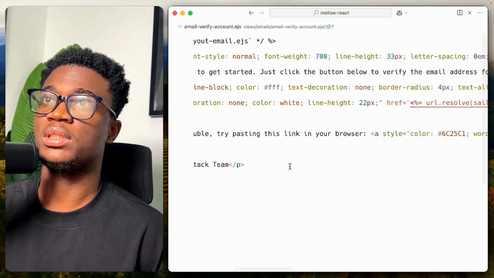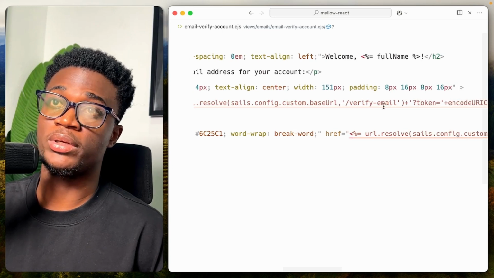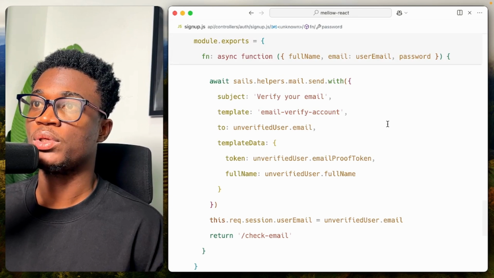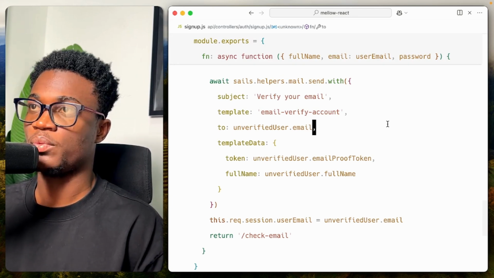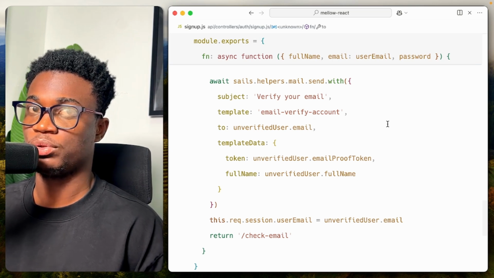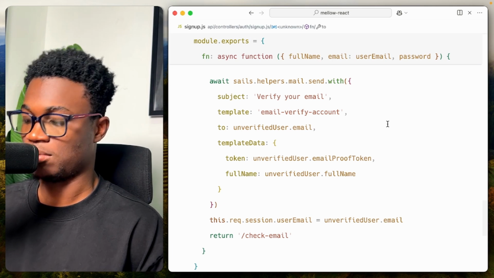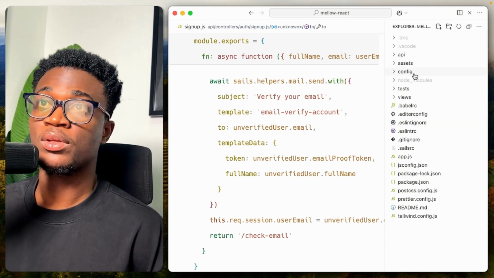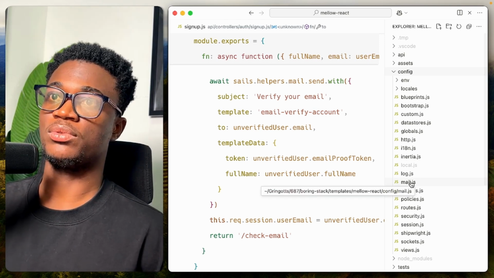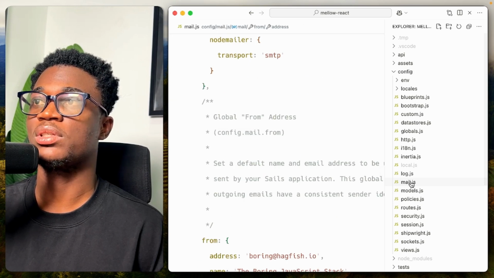Then we could interpolate stuff like the URL with the code and the token to verify. So it's pretty simple. So let's look at how we're telling SalesMail that, okay, by default we should do log. So if you're just setting this up and you don't have a config called mail.js, you could just quickly create it. But if you scaffolded a boring stack project using the npx create sales CLI tool, you should definitely have mail all set up for you.